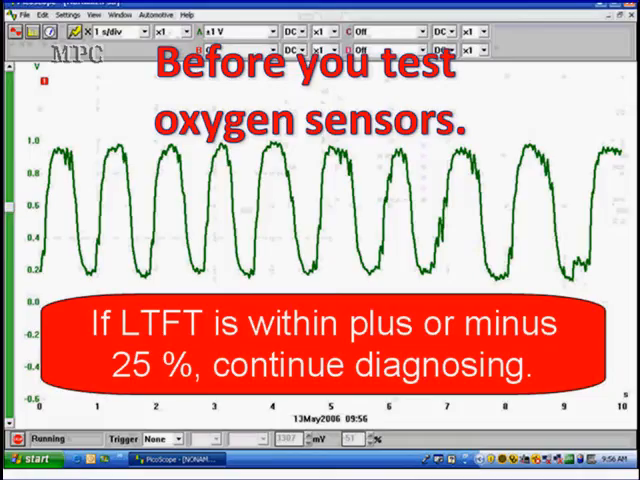fuel control. That means if long-term fuel trim is within plus or minus 25%, you can continue diagnosing. Now that's the official number. Our number we use personally is 15 to 20%, depending on the age and mileage of the vehicle. Fairly new vehicle, we want to see it within 15%. Older vehicle, we'll give it 20.